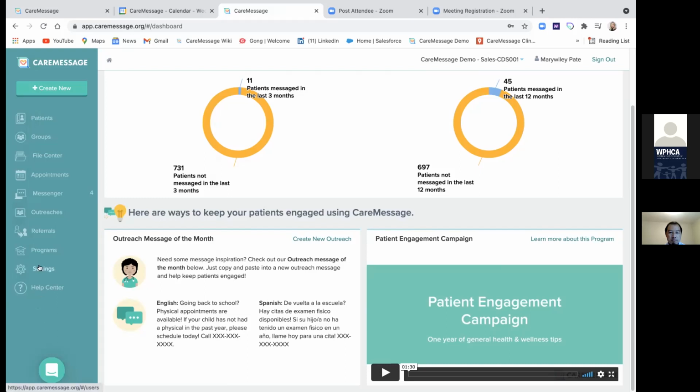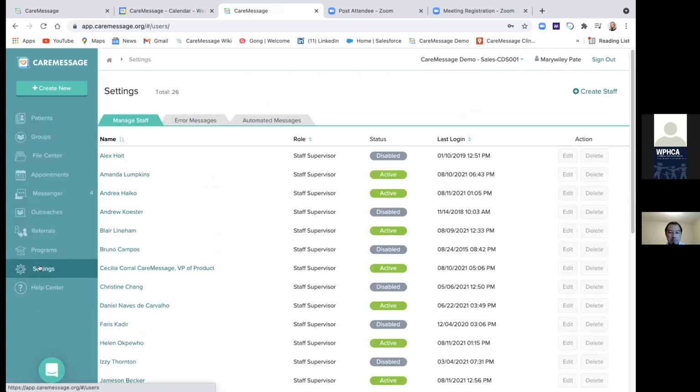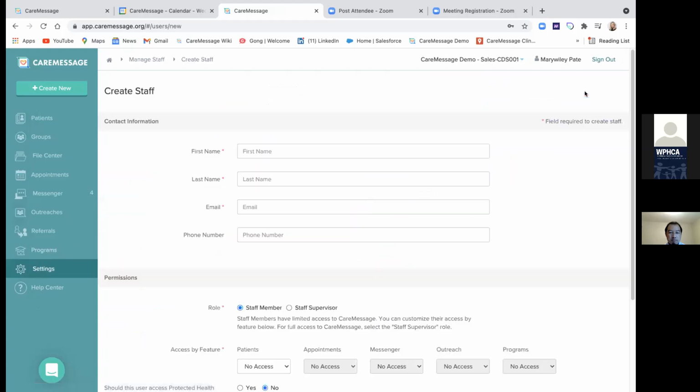The next thing I want to show you is settings. You can set up as many staff members as you need. And I get asked all the time, what kind of people are the users of CareMessage? I would say anybody that's responsible for outreach communications, usually your quality people. You can have maybe some front desk people if they're going to be confirming same-day appointments, but it's not a full-time job for anyone. The time it takes to use CareMessage is really based on the number of campaigns or direct text messages that you're going to be using.